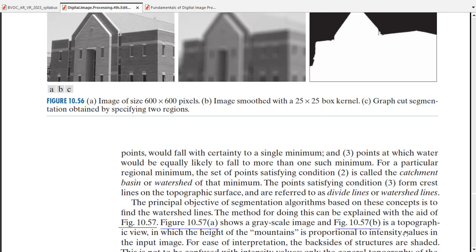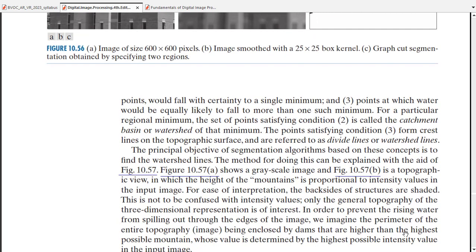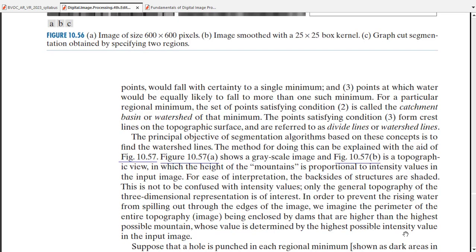For a particular regional minimum, the set of points satisfying this condition is called the catchment basin or watershed of that minimum. The points satisfying the third condition form crest lines on the topographic surface and are referred to as divide lines or watershed lines. The principal objective of the segmentation algorithm based on this concept is to find the watershed lines.